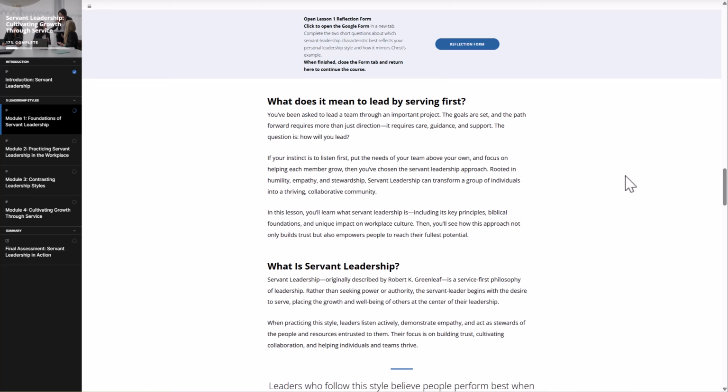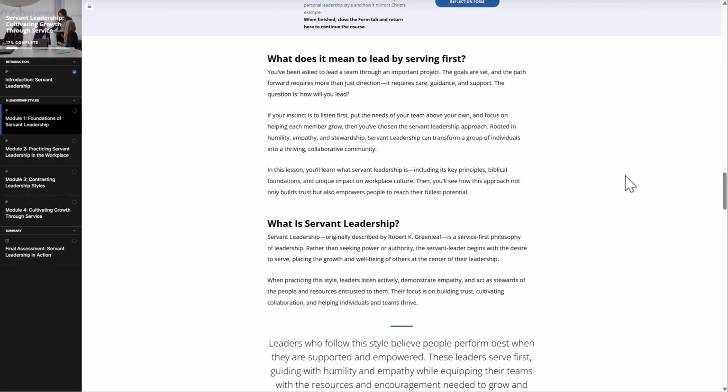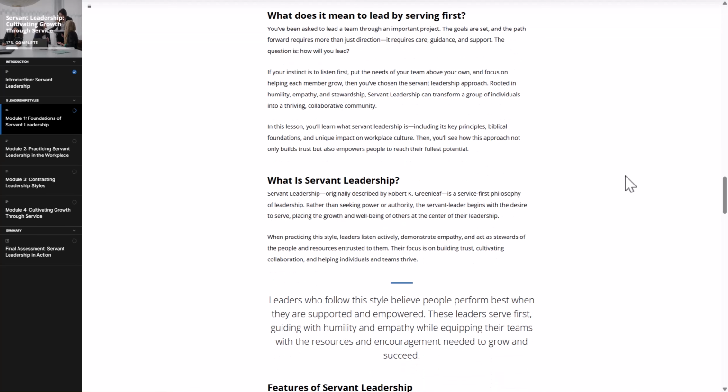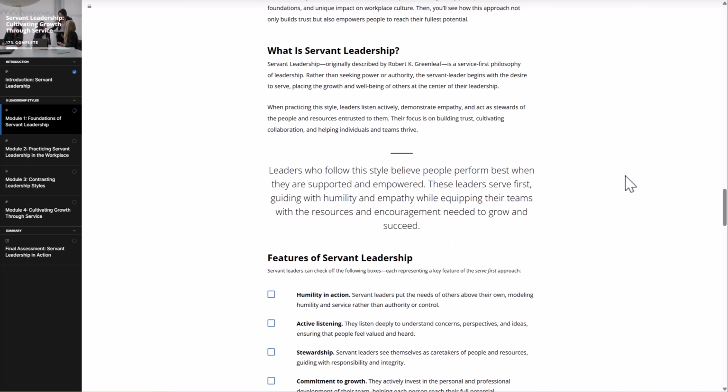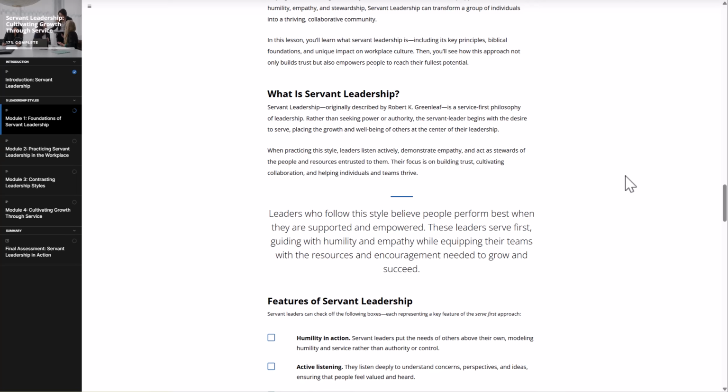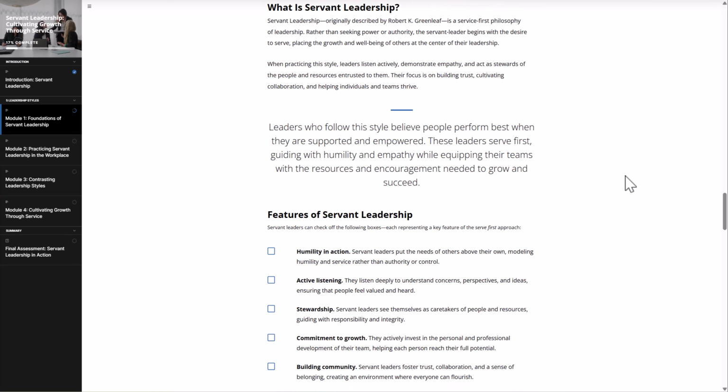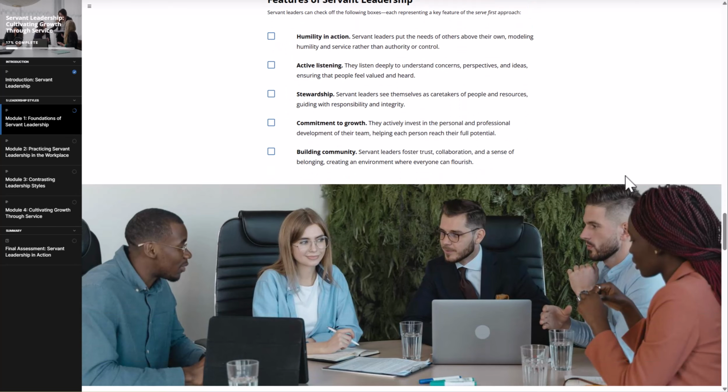As we continue, the lesson invites learners to pause and reflect on a powerful guiding question. What does it mean to lead by serving first? This question transitions the learner from theory into self-examination, connecting Greenleaf's first principle to real-world leadership behavior. In the written content, I provide learners with definitions and purpose of servant leadership as the foundation for this course.